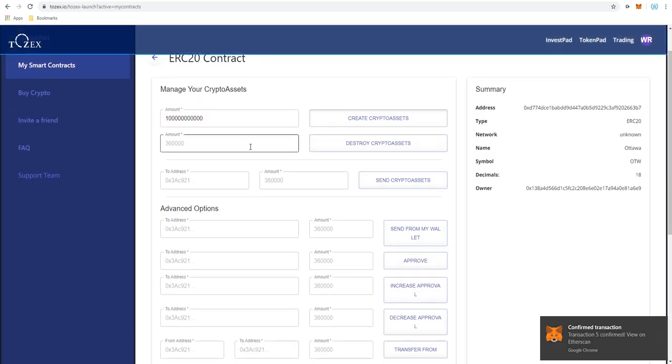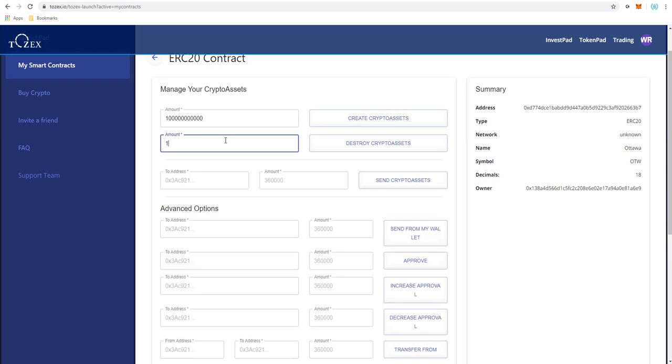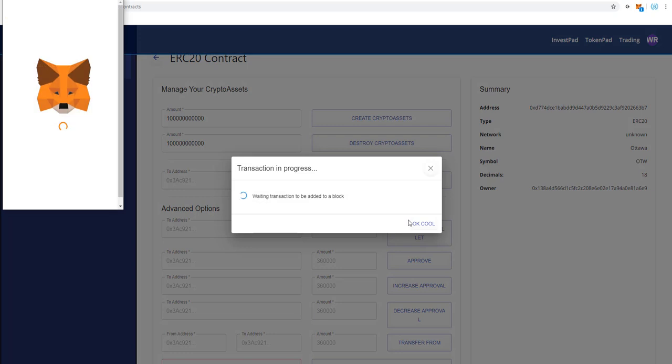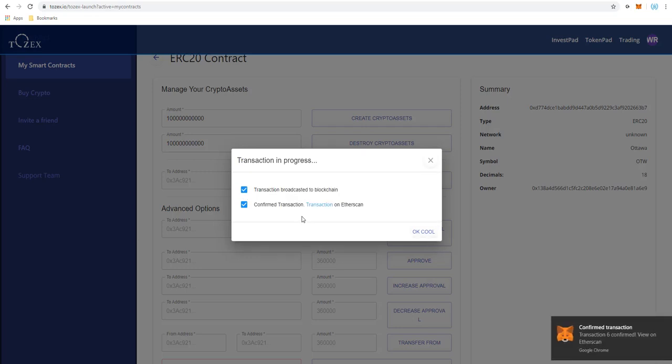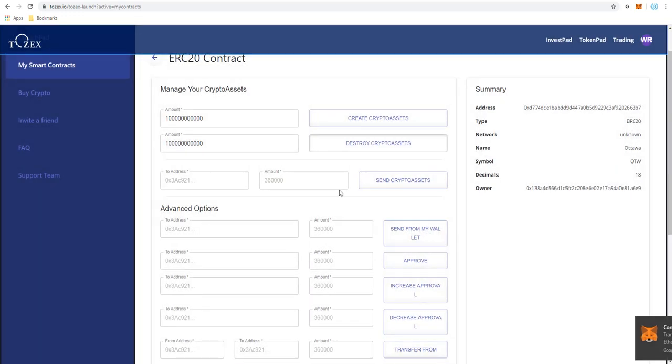And you can see here, we can destroy crypto assets just as easily as we made them. So let's destroy the same amount, actually, just because we created too many. So let's destroy them. And you can just see how easy it is and how quick this is. This is no tech, no programming, no blockchain know-how, and it's super easy and very quick as well.